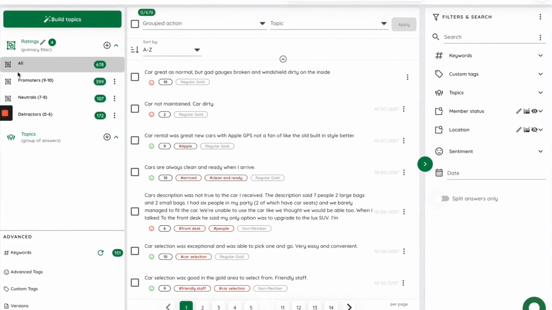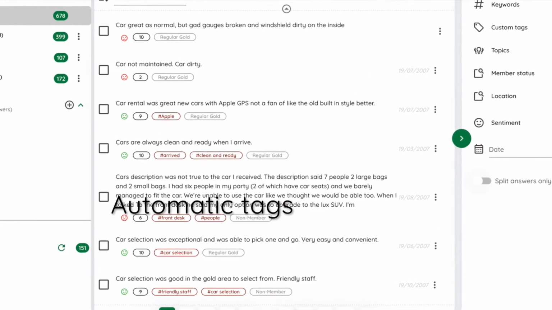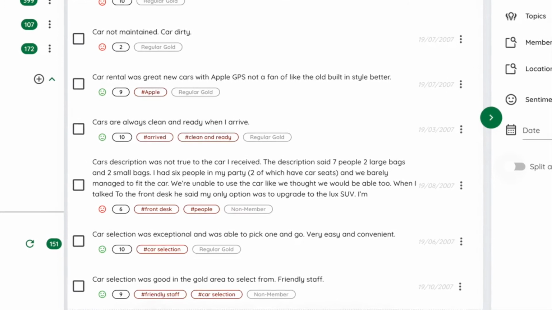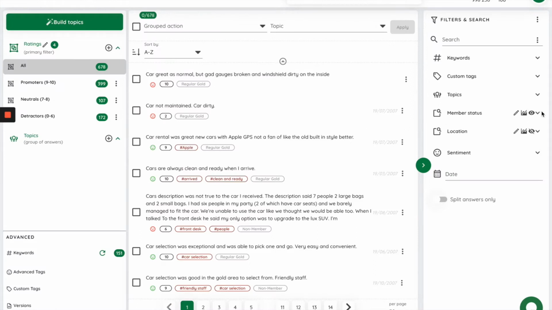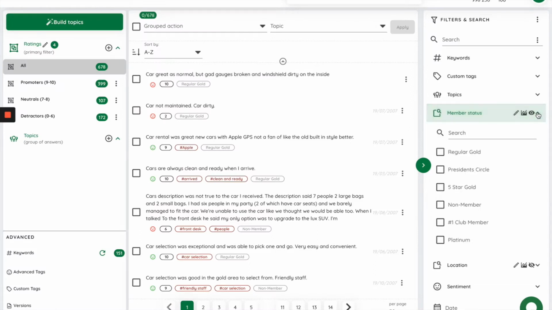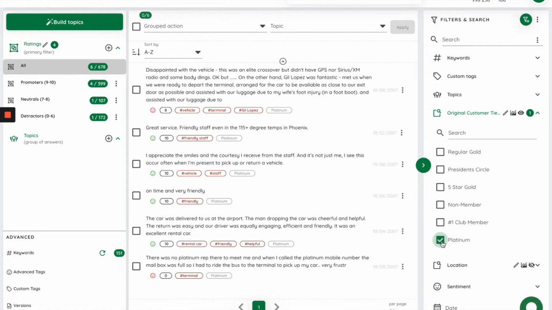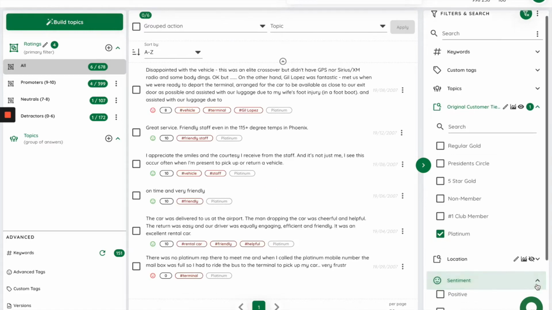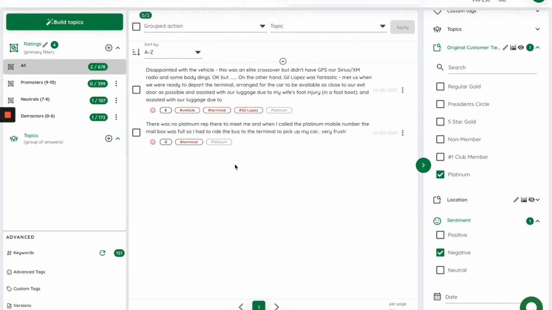Once imported, each review is already tagged with its keywords, its NPS score, some preset filters like dates or sentiment, and all the segment filters you have selected, here the member status and the location. It makes searching within the reviews super easy. Let's say you are looking for reviews with negative comments from Platinum members. Here we go. In this case, you have 2 of them.